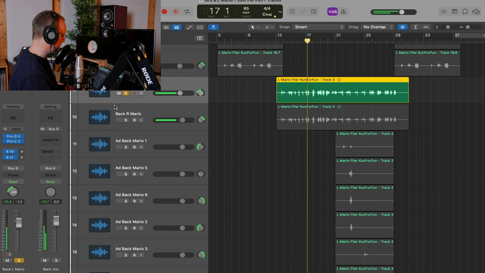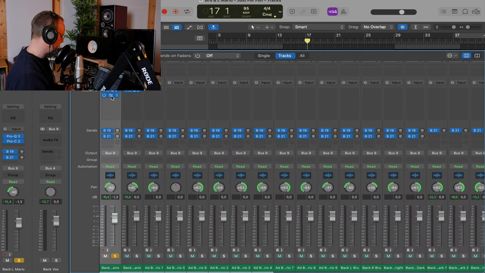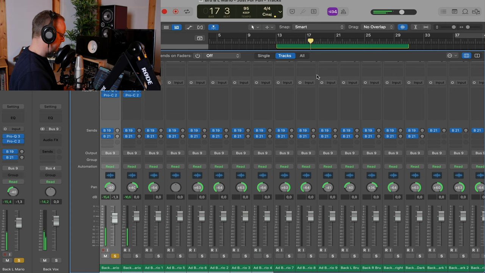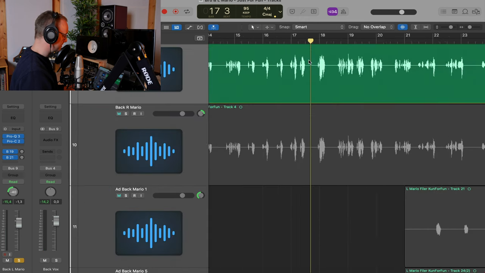I'm not afraid of compression. I'll just do it. And then I'll just hold alt button in and just click and drag. Boom. Here we go. Oh my. Sort of like a limiter, a brick wall limiter, almost.